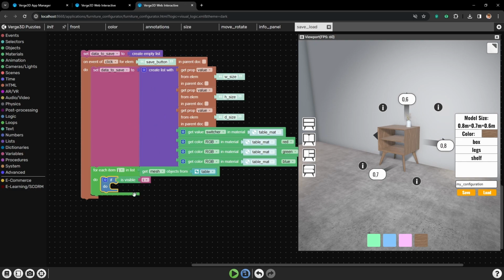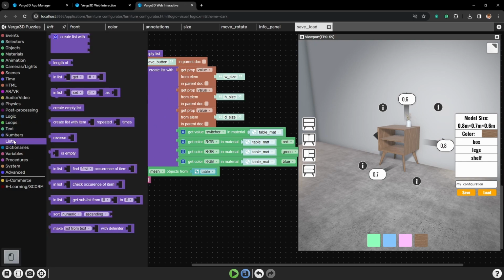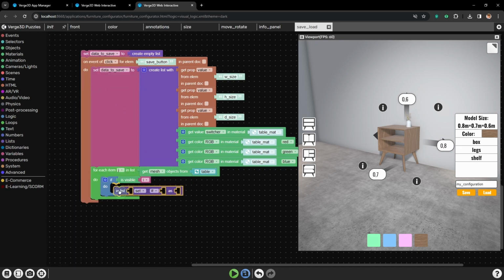For that, we will use a puzzle inListSet. Let's place it here. Then here, let's place the variable which contains our list, data to save. Into the last input, we need to place the element which we want to save. So the cycle will run through all these elements, and if it is visible, it will be saved to this list.